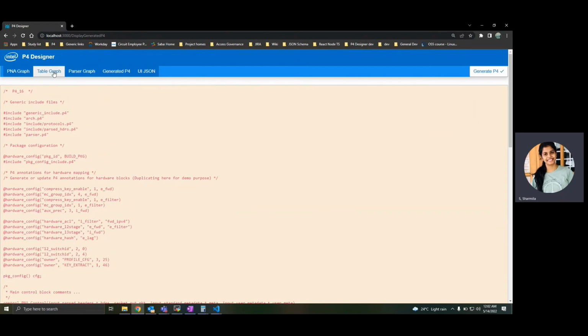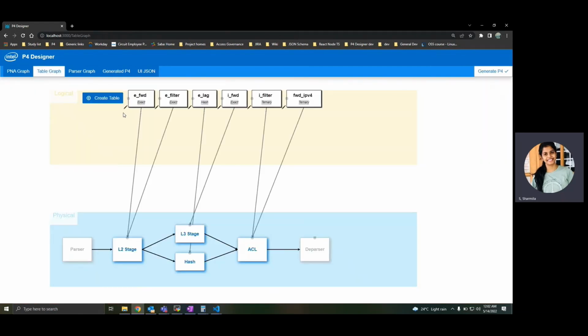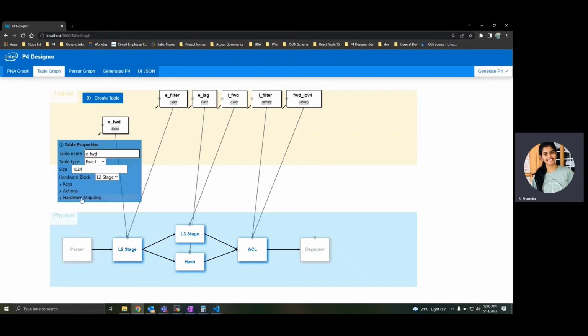Now let me go back to the table graph page and talk about the validation module. There are two types of validation possible, and this validation module acts as a key point in this P4 designer tool. If you can see in the hardware mapping, the range check is enabled. That is, the MC group index can have a value between 0 to 15. If the user wants to change the value, he is not given any provision to change the value above 15 or below 0. This kind of range check and validation is possible in the initial stages itself.